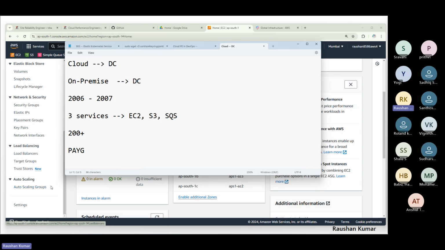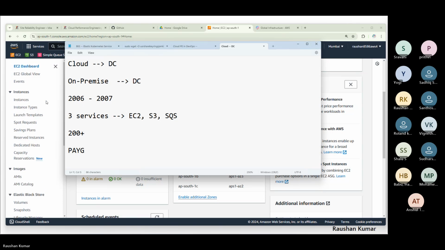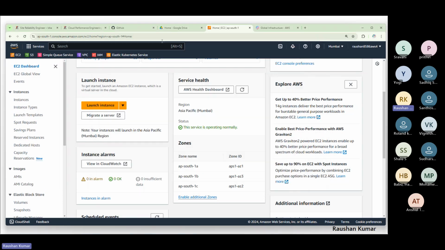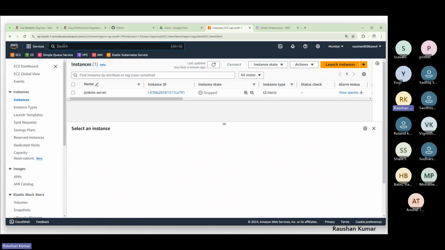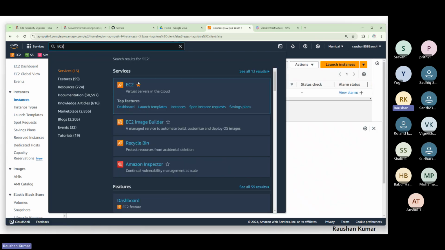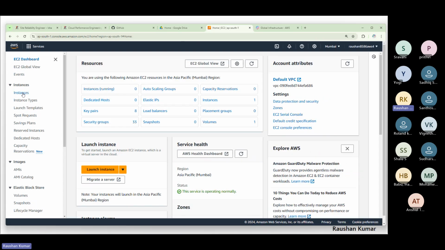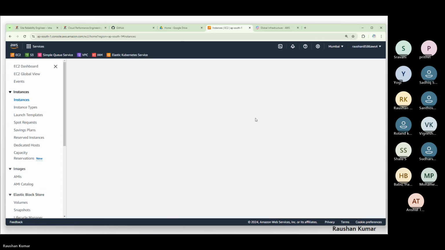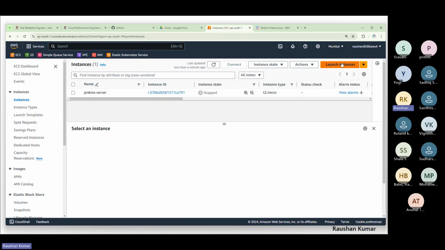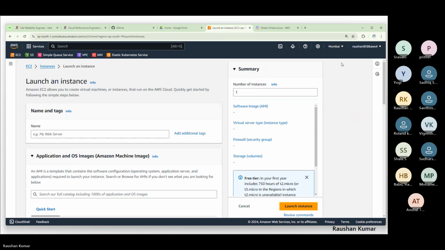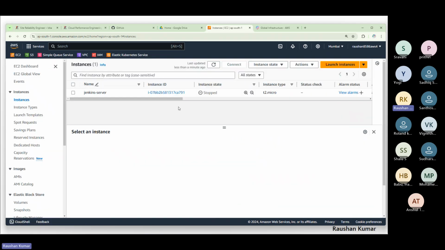We can create servers, Linux servers, Windows servers. Let me give you one example, friends. I'm in the EC2 console. I can create a server, a Linux server or a Windows server. Go to instances, create instances. I already have a server here, by the way. You can see this, I have a Linux server. I'm naming it a Jenkins server.